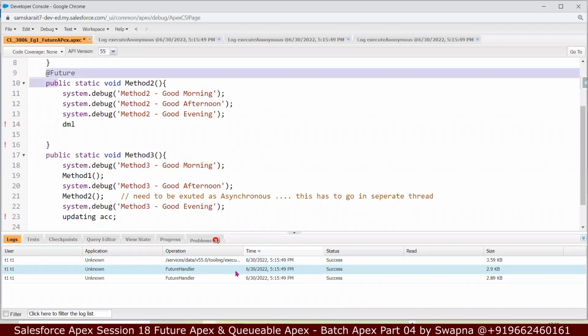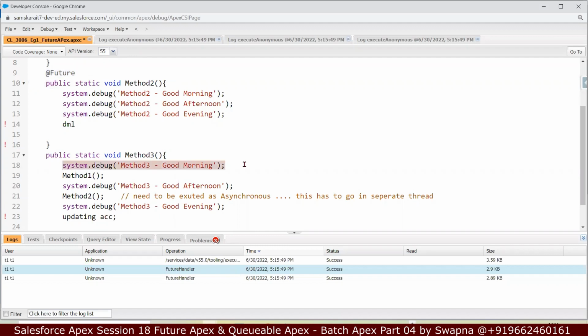So the logic which you are writing, if you are calling asynchronous from the synchronous, has to be very smart. We have to write it in a smart way, so that there are no updates in the synchronous. And here in the future call, if you want to do any updates where we do not require immediate action, then we can do it.